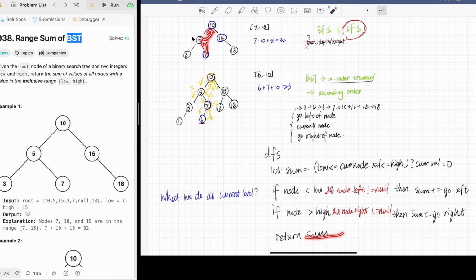And then we go back and return 7. And this is how we got the value from the left side. And then we go to the right side and get 15. After that, we sum it up like 10 plus 7 plus 15. So we return the sum. Finally, it's 32. And for this problem, what is the time complexity?